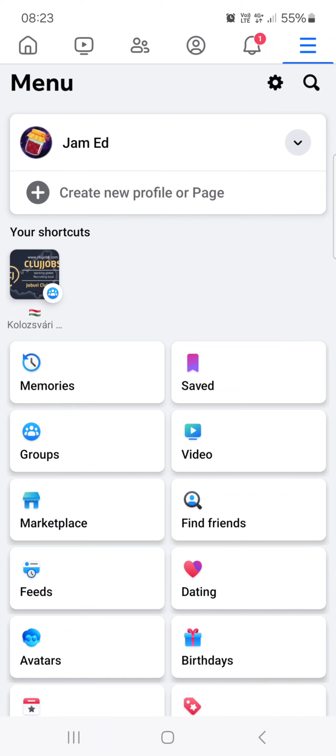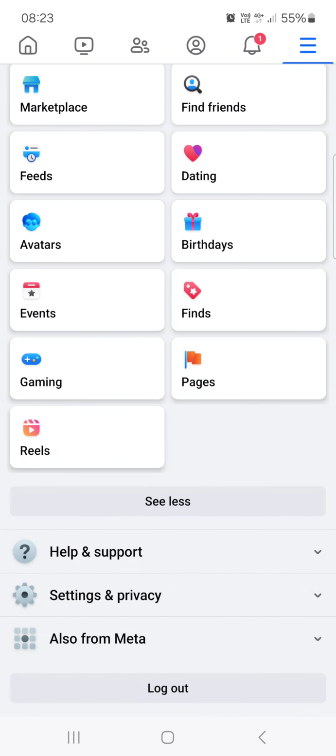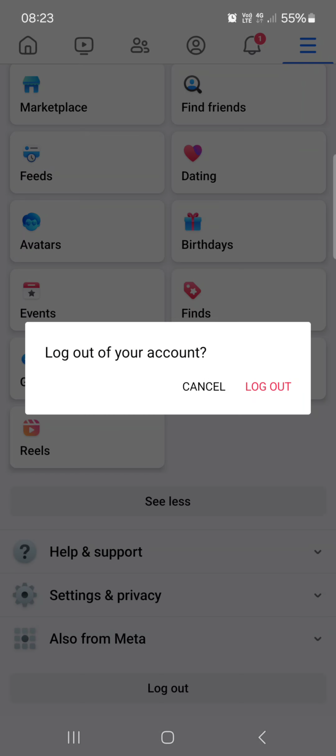And then in this section under the menu, we have to scroll down, and at the very bottom we find logout. We just tap on it, and then the app is going to ask us if we really want to log out, and then we can just tap on logout again to finalize our decision.